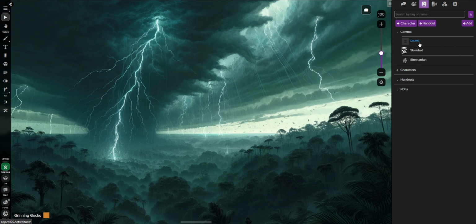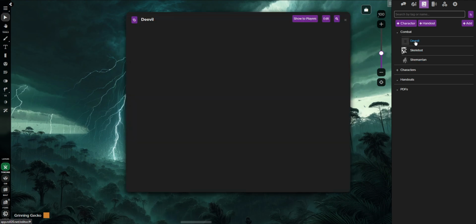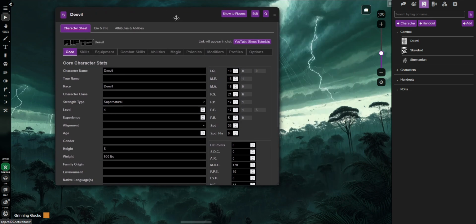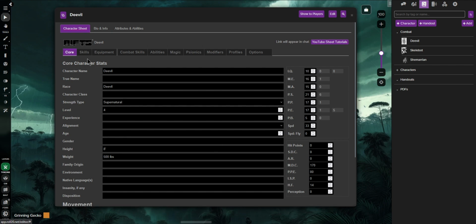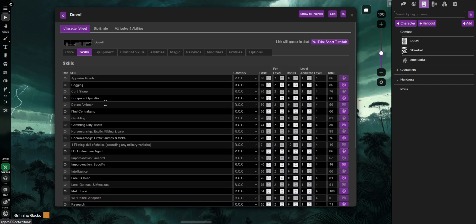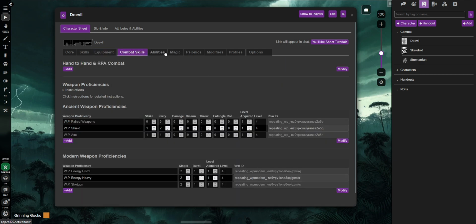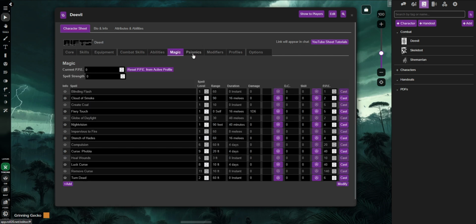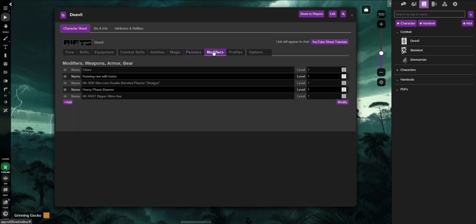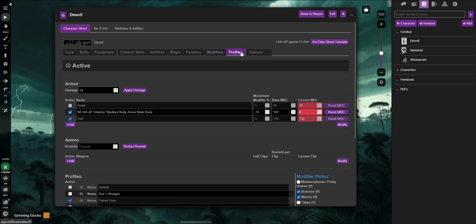So you can see here that we have these three characters I created for previous demos. So let's just use the Devil. We can see here that it's got some things populated: skills, a little bit of notes, combat skills, abilities, magic, psionics, nothing, modifiers. This was in a Three Galaxies game, so you can see there's some Naruni things and a heavy phase beamer. And then we have the armor profiles.